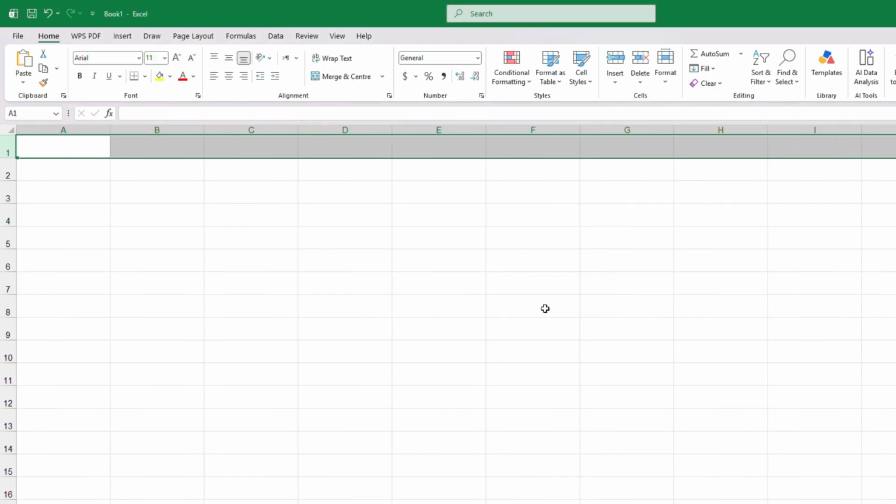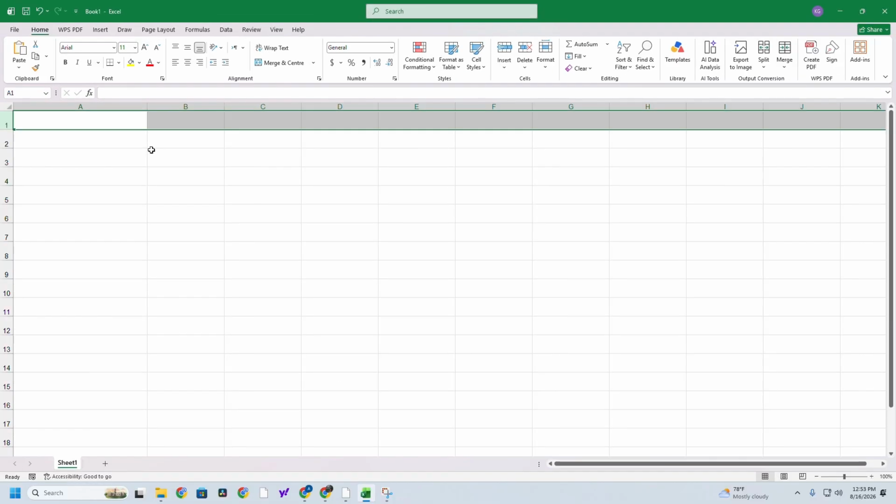You can also manually resize a row or column by dragging the border between the row numbers or column letters. And that's it. You've successfully changed the cell size in Microsoft Excel by adjusting the row height and column width.